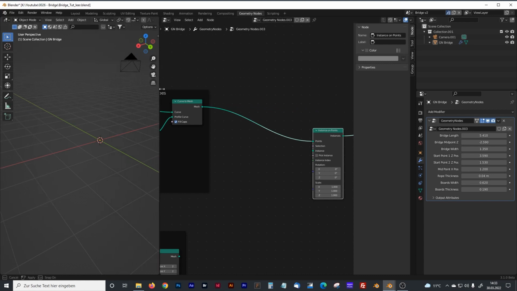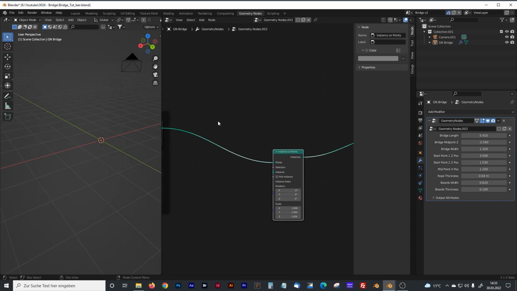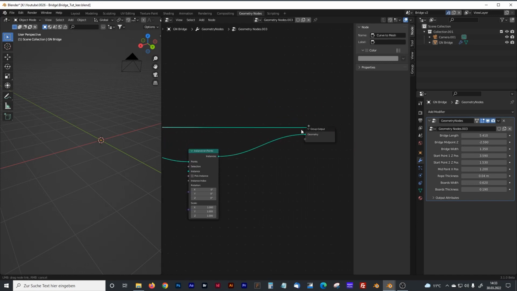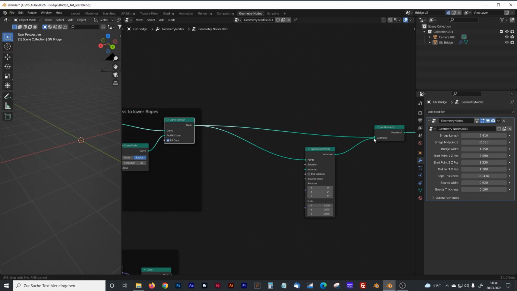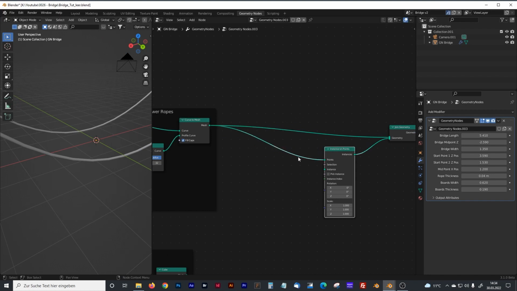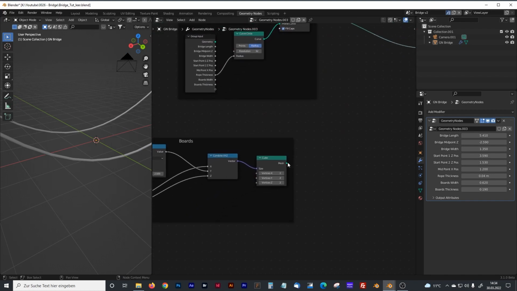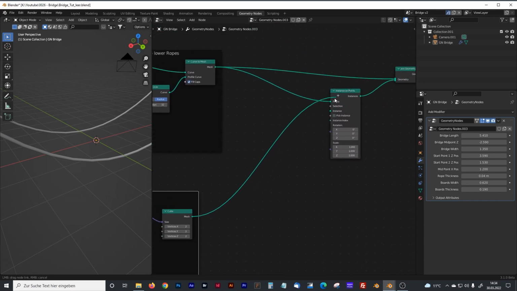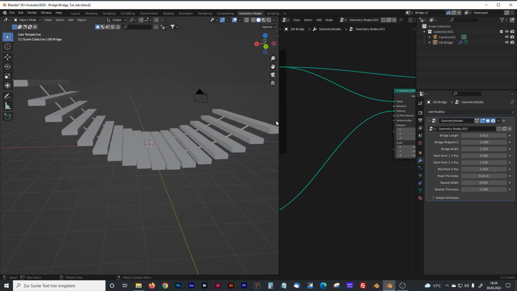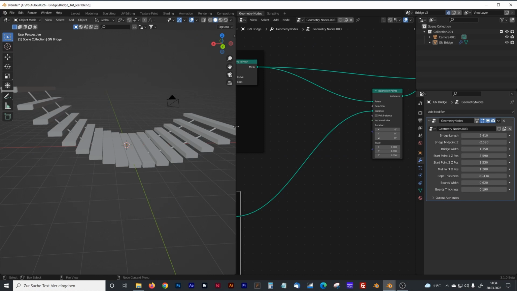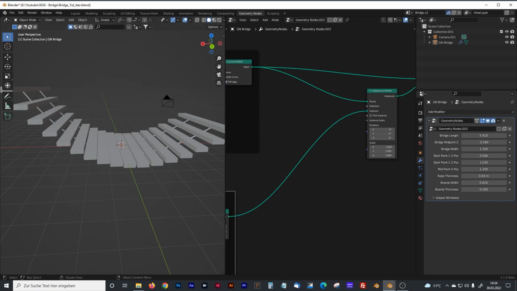And because we don't see anything is because we have to connect the curve to mesh node again with our output. And to do that we need again another join geometry node. Now connect the curve to mesh with our geometry node, and there are our curves again. And now we can connect our boards with our instance on points node, and as you can see it's aligned to our boards, but of course not perfectly, because they are aligned all in the same direction.